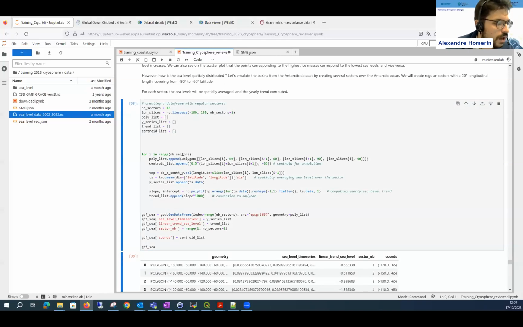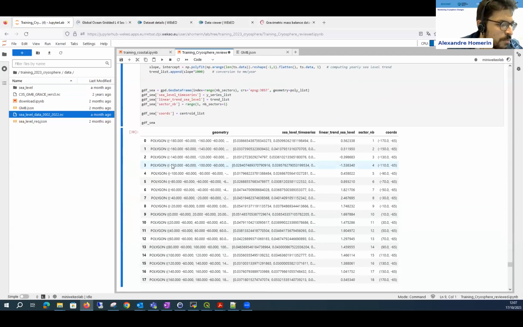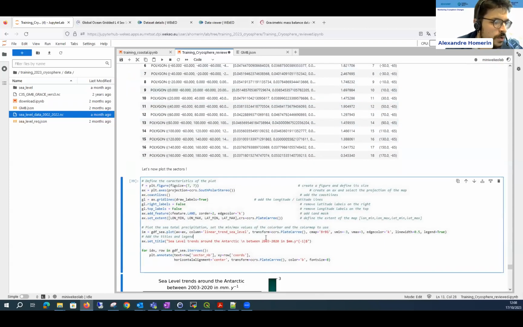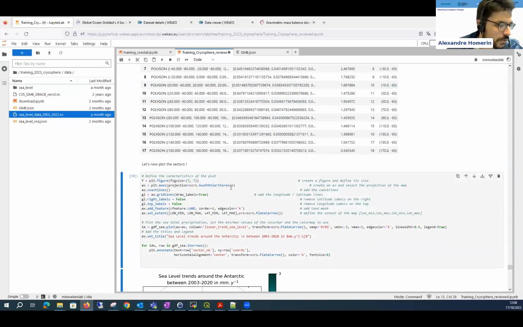I'm basically drawing polygons out of the blue, and you will see when I plot the map how they're defined. But here I've plotted many polygons over my dataset and computed the trend in sea level rise for each one of them. And if you plot them on the map, this is what we get.